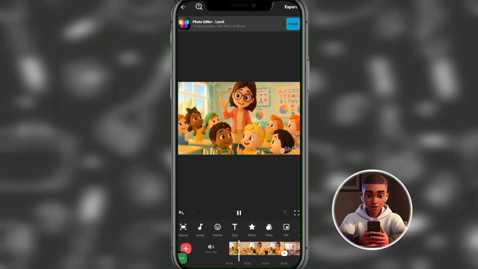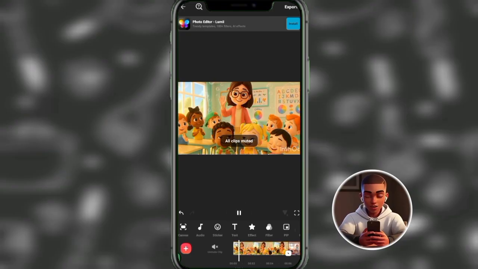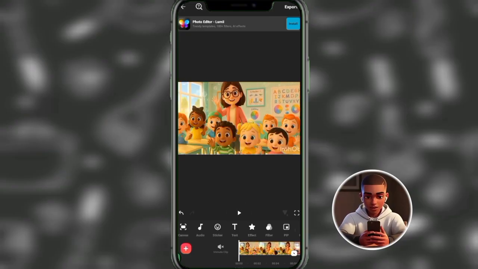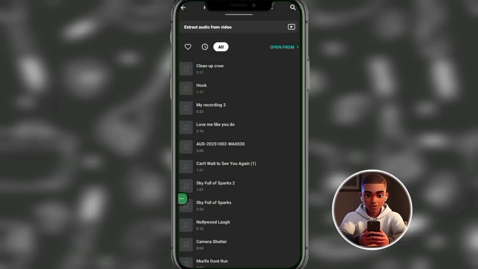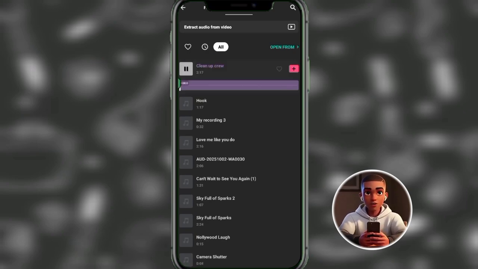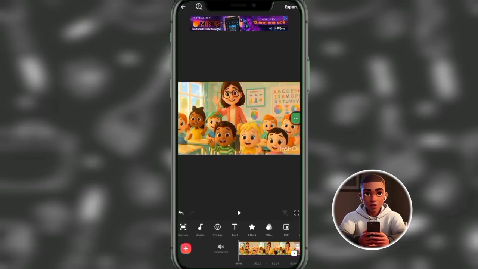Now I'll mute the clips because videos you will animate with Grok usually have audio. So I'll mute it. Now I'll add the music we generated with Suno AI. This is it here, Clean Up Crew. That's what I use to save it. So I would add it into the editing software.